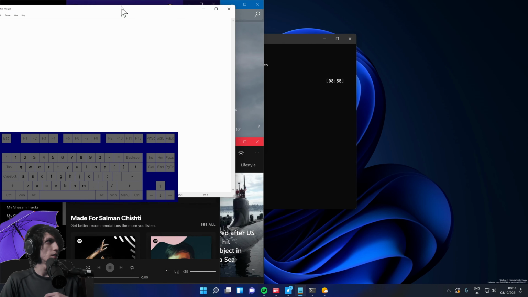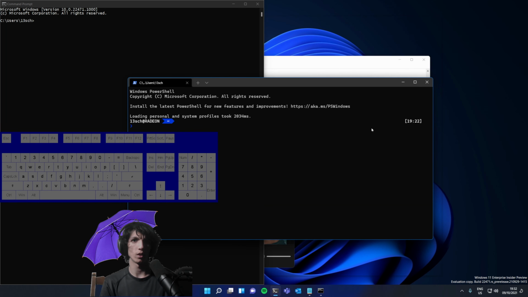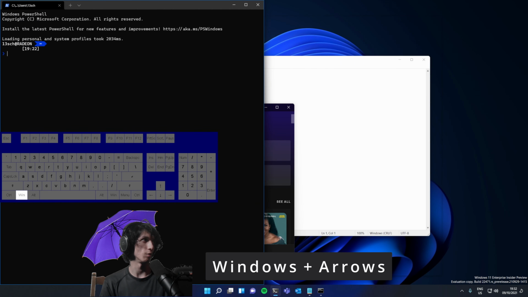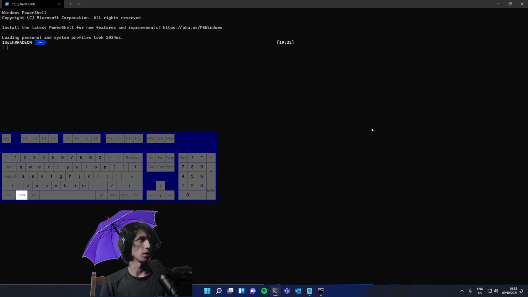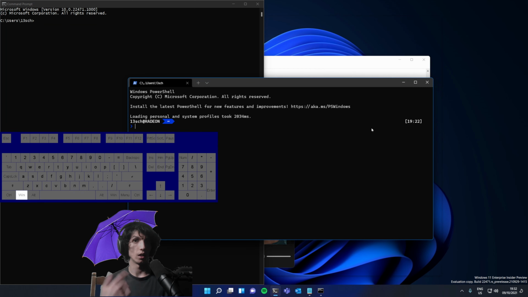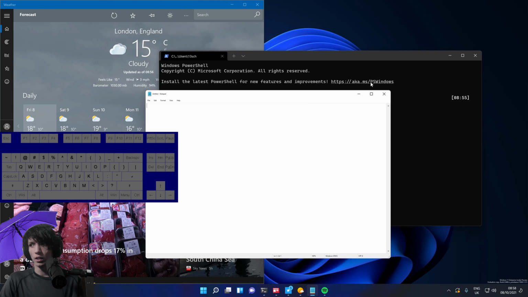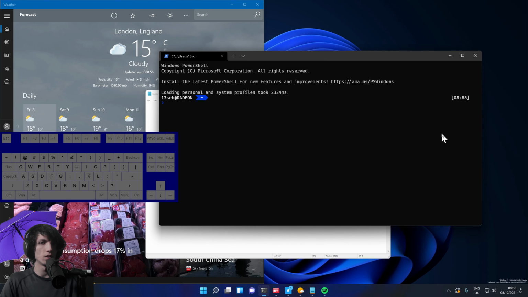Another thing I want to point out is that you can do a 3 window split by doing that. You can also move windows using the arrow keys and the Windows key. And you can maximize, you can minimize, and you can bring it over to other screens. And if you want to just move it straight away to another screen, you can hold Shift and use the arrow keys like that.